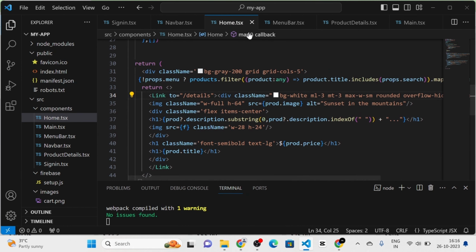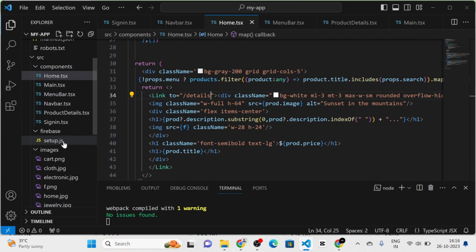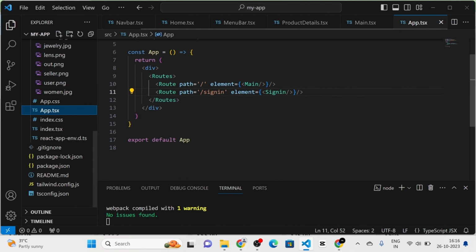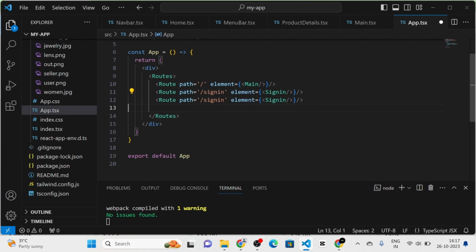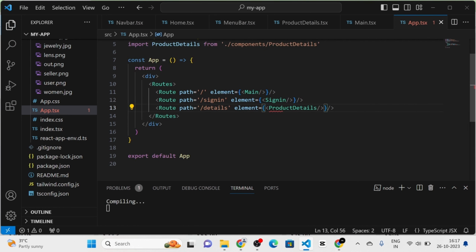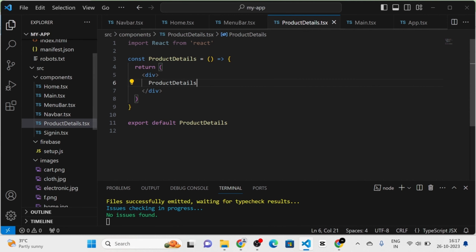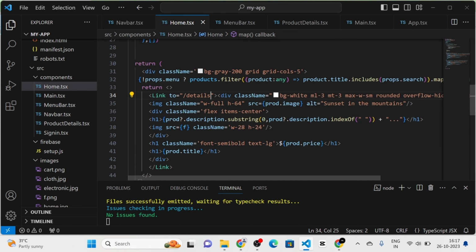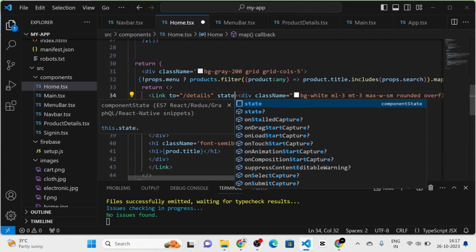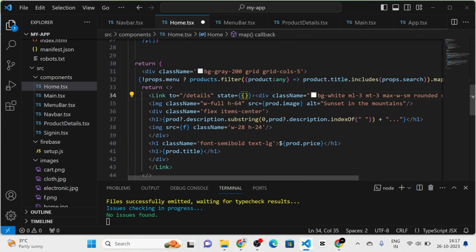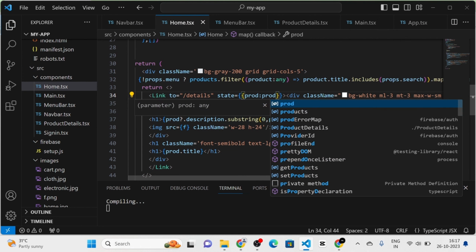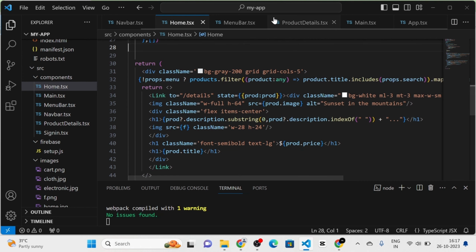So next we have to define that route. So I'm going to take the app component. In the app component, I'm going to use another route component from the React router DOM like this. So in the route, I am going to give path slash details, and I am going to use the product details component in the element props. So here, when we click, we will be redirected to the product details component. So next, in the home component, I'm going to pass state props through the link component. That is, I'm going to pass the product itself, PROD.